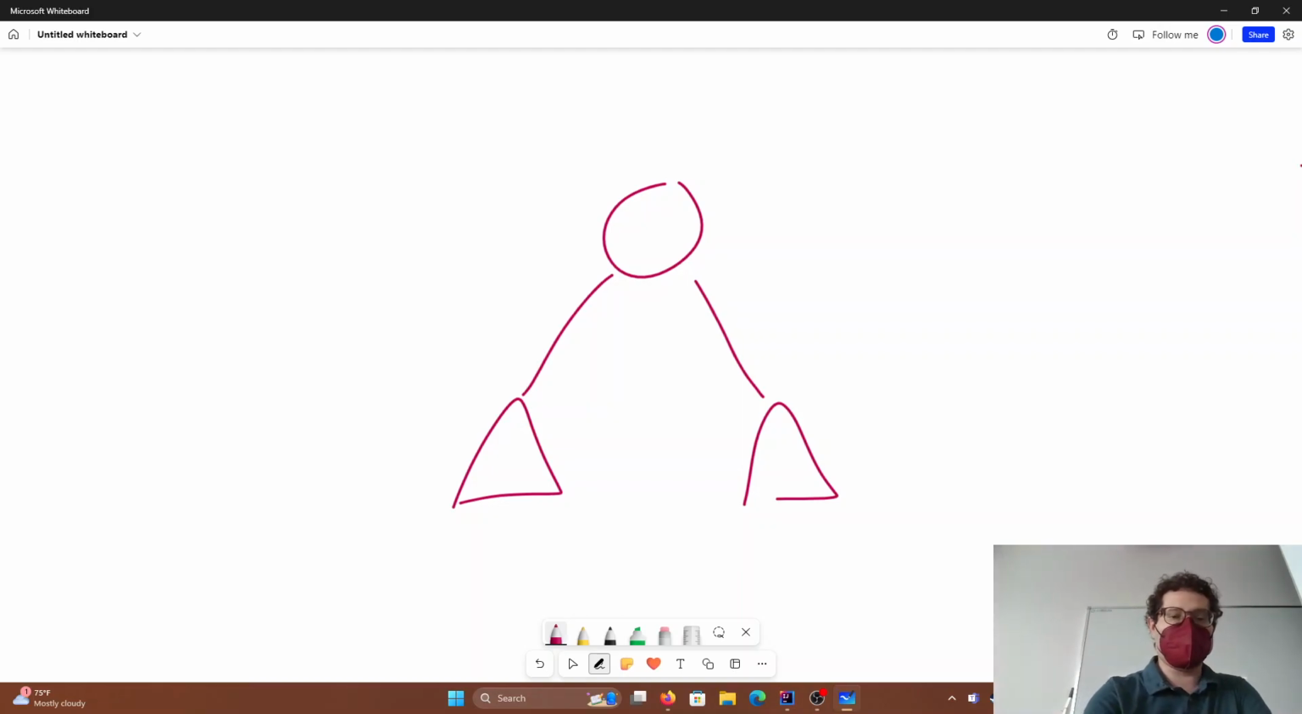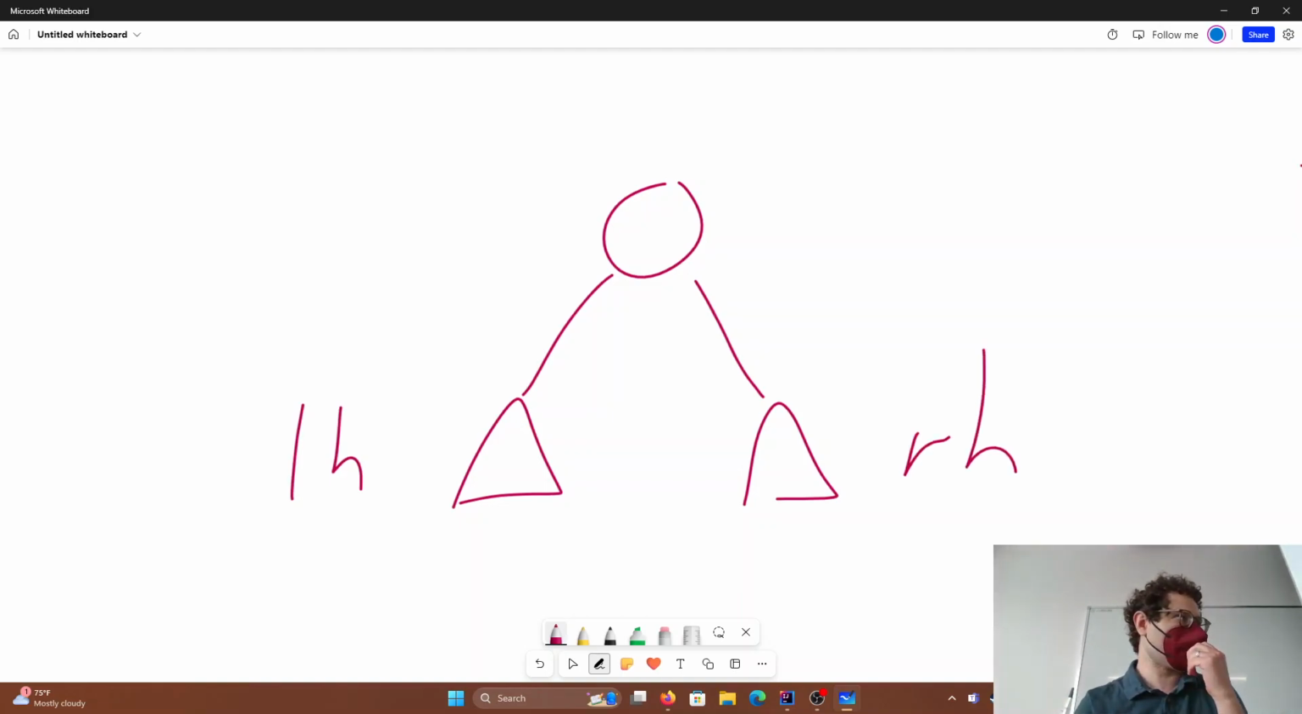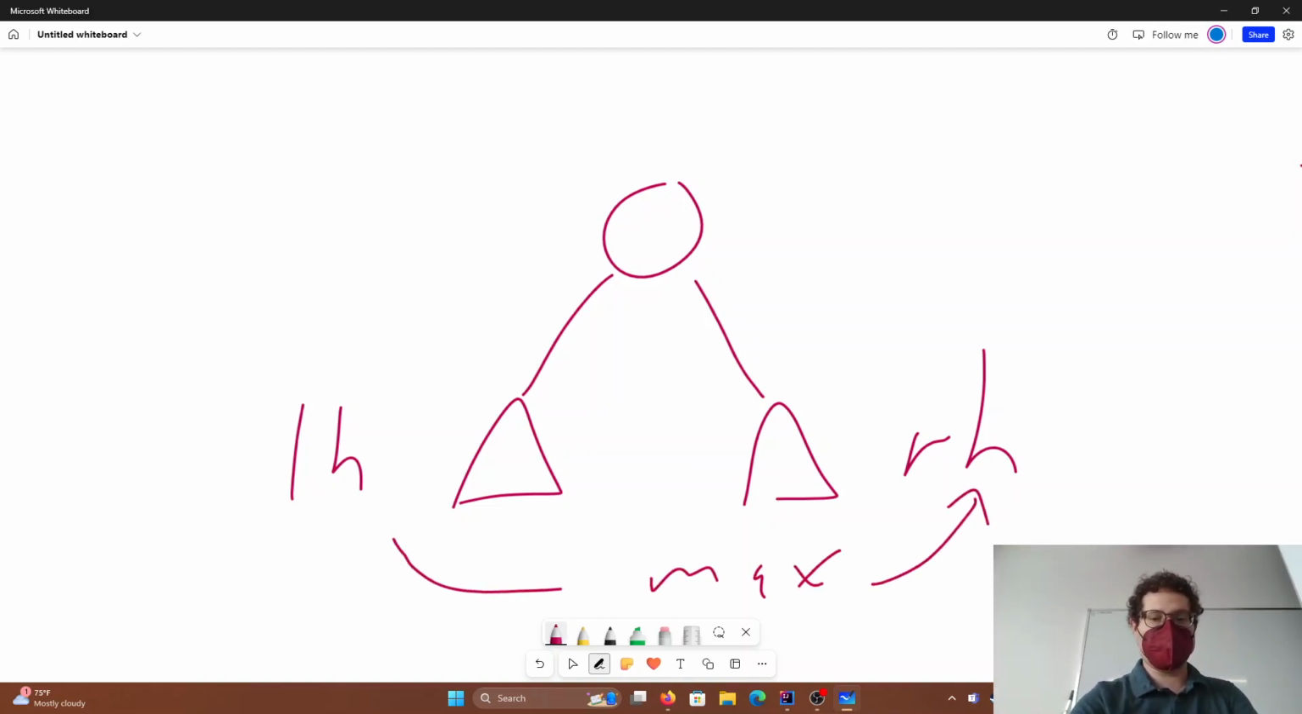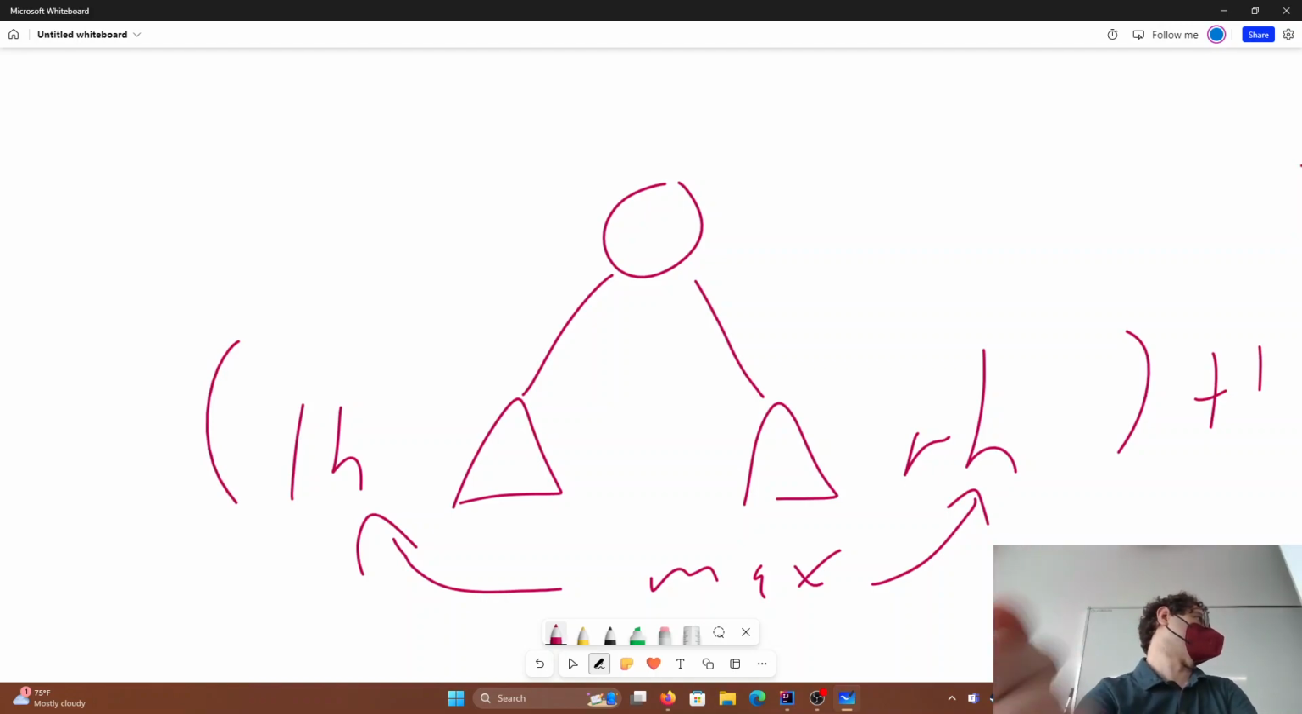Sorry, you've got your left height, you've got your right height, and you take whichever one is greater, so the max of those two. Choose the max of one of those two, and then add 1 to it for the root. So plus 1 over here, I guess.